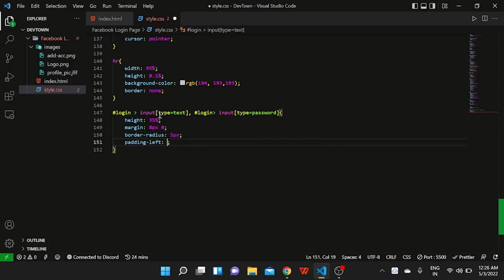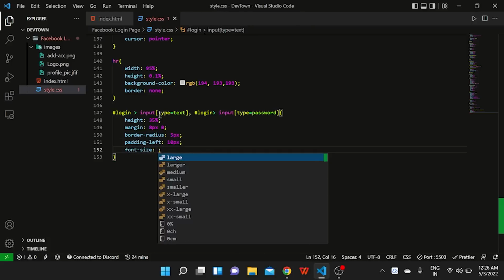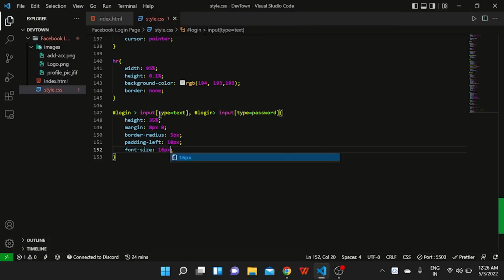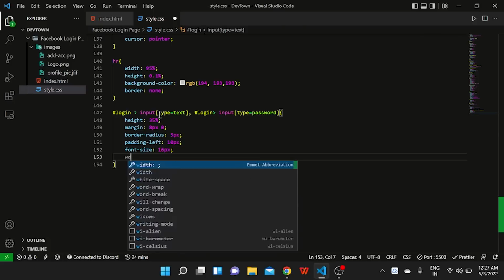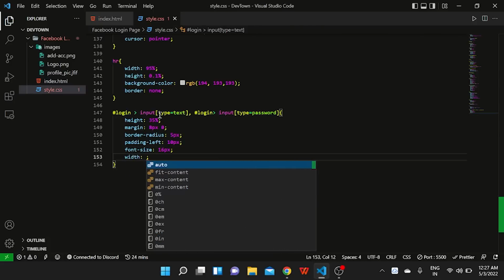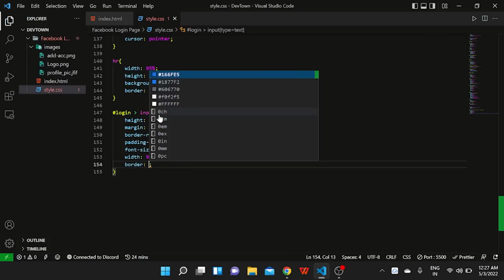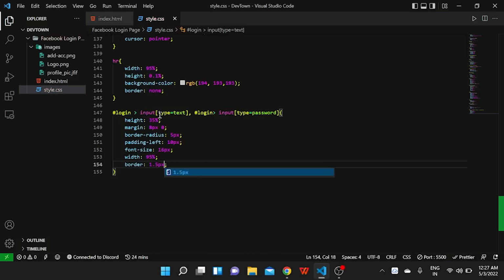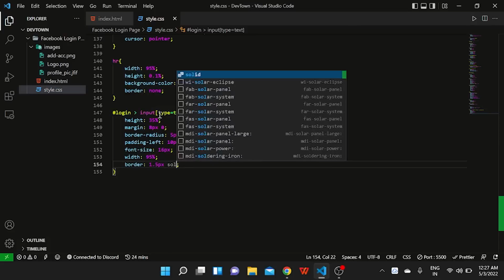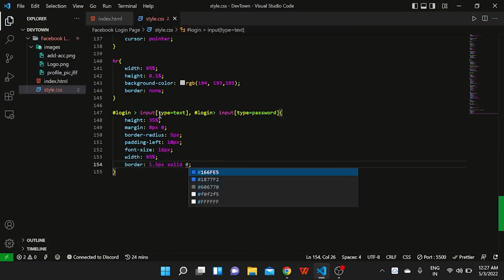left padding of 10 pixels, font size of 16 pixels, and after that we have two more things to style here, that is the width as 95% and the border as 1.5 pixels solid. The color code of the border is FF0.